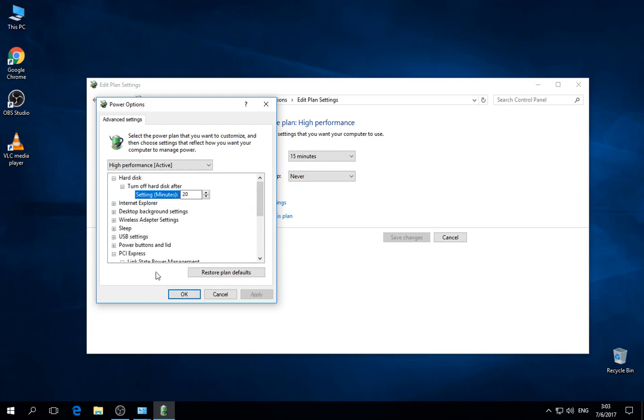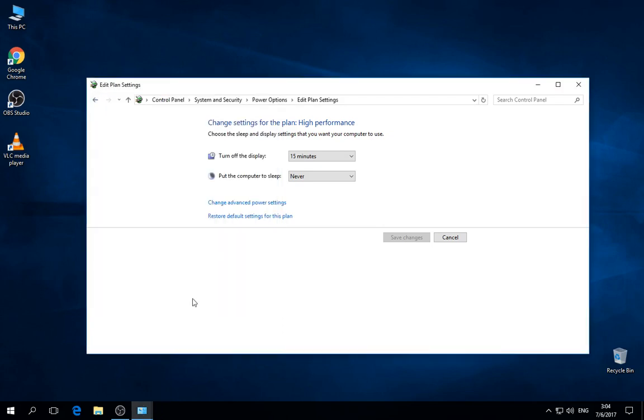Well, basically, I'm not touching almost anything here. Well, for example, turn off hard disk after 20 minutes. Well, it's up to you. What do you want to do? For example, if you're transferring files, you should set this to the maximum amount, like I don't know, 5 hours, 6 hours, etc. How much you prefer. Okay, well, there's nothing else to be changed here.